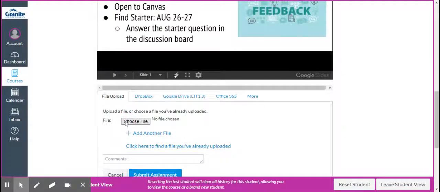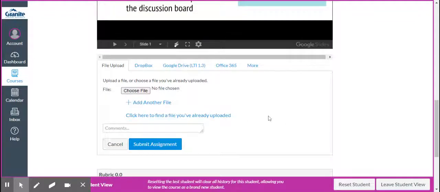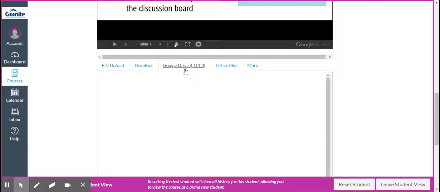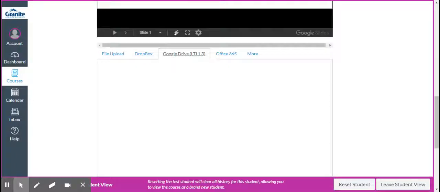If you try to do a file upload and choose file, it might pull up the assignment that you did, but then you might get an error message that it can't load. So to avoid that, make sure that if you completed a Google Doc or a Google Slides, that you switch to your Google Drive or to the Google Docs tab.